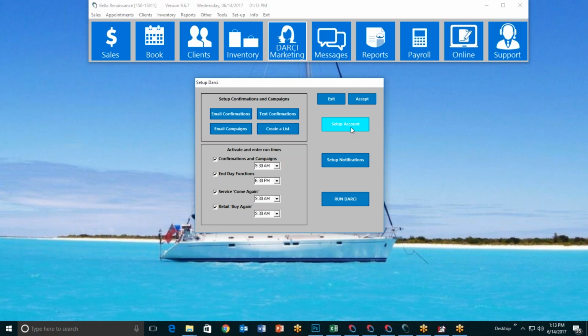So once we have saved those things that we have put in under Setup Account and exited, we have hired DARCI. Now, if you are using an installed version of the software, it is important that you press the Run DARCI button after you have set up her account. If you are using the cloud version of the software, that button will not be there because DARCI is always running 24/7. You can't turn her off because you don't have to worry about shutting off the computer.